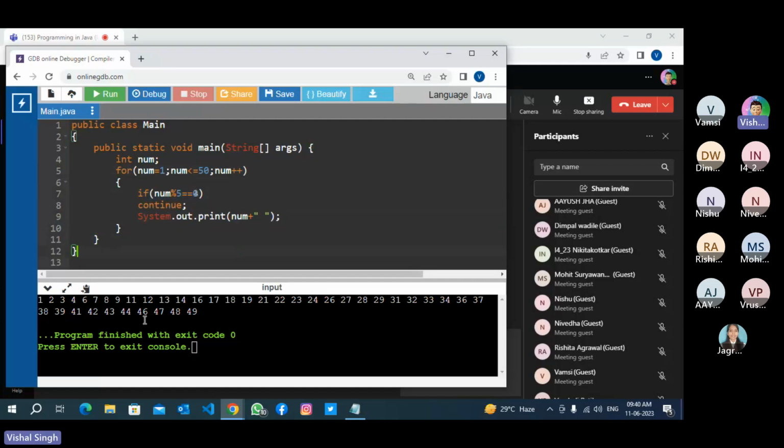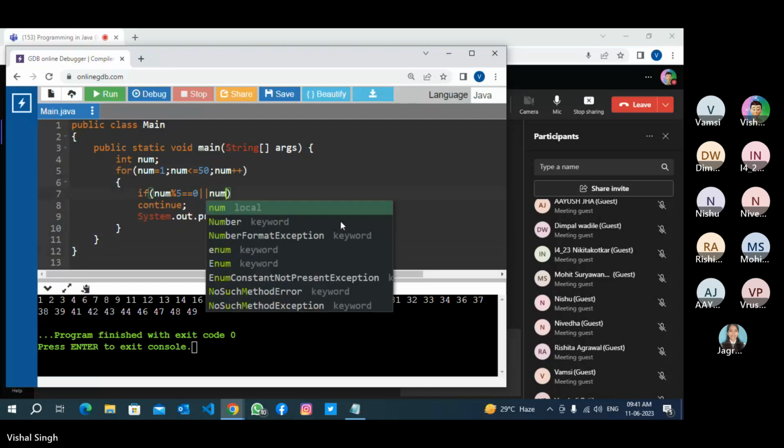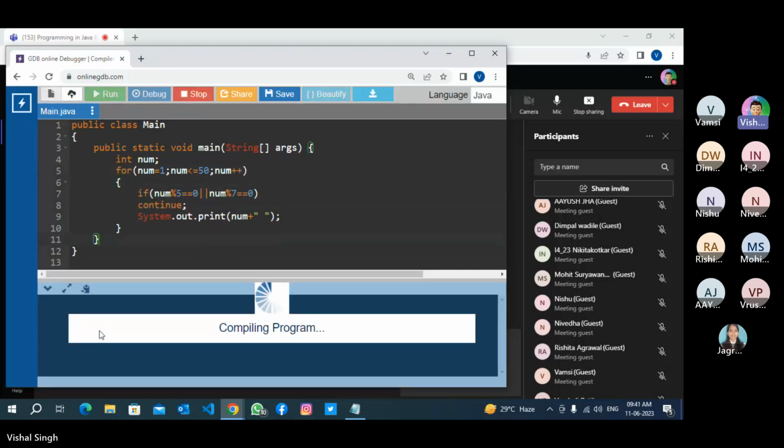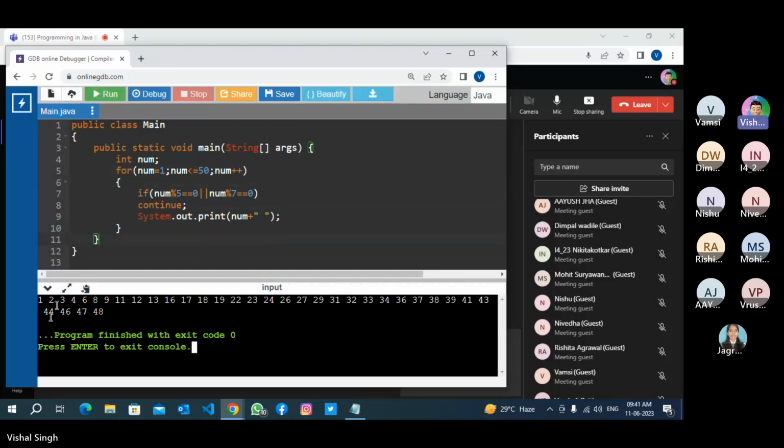I don't want to print the divisible of 5 and 7 also. Or num remainder 7 equal to 0. If the number is divisible by 5 or 7, it will continue. See, 1, 2, 3, 4. We don't have 5. 6. We don't have 7. 8, 9. We don't have 10. 11 to 13. We don't have 14, because 14 is divisible by 7. 16. We don't have 15. 16, 17, 18, 19. We don't have 20. We don't have 21, because 21 is divisible by 7. 20 is divisible by 5.